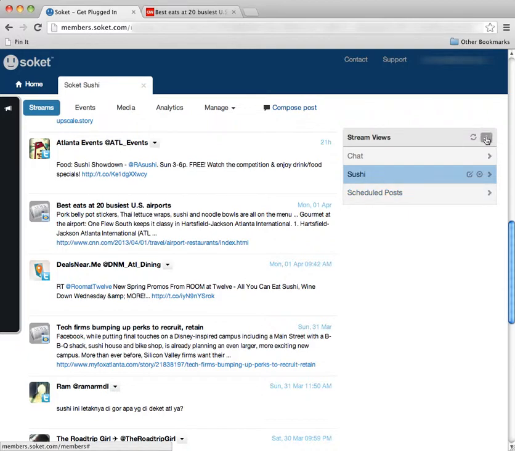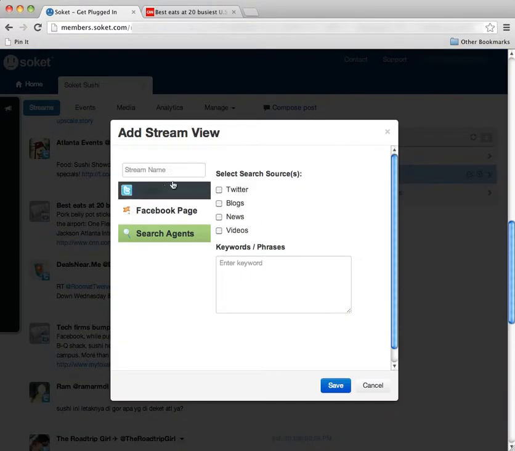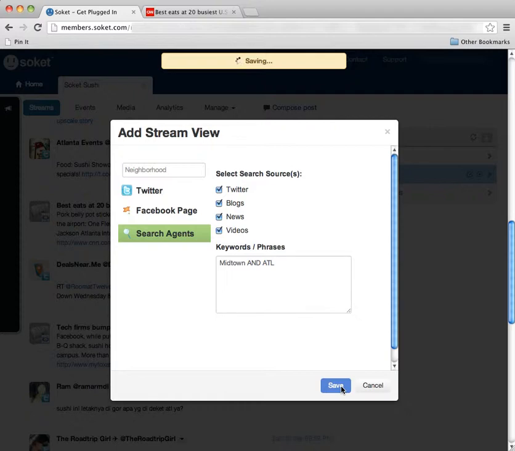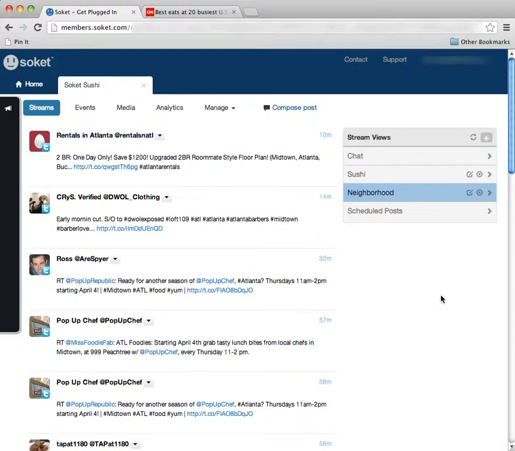But I also want to set up some other streams. So I'm going to set up another stream. I want to know what's happening in my neighborhood. Not necessarily anything related to me, but it's good for me to stay in touch with what's going on around me. So I'm going to put in a search for Midtown and Atlanta. And here are all those articles.